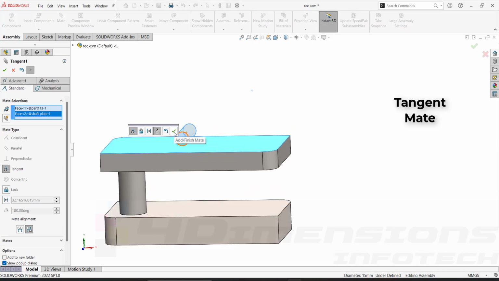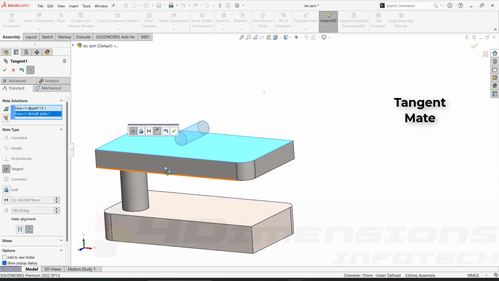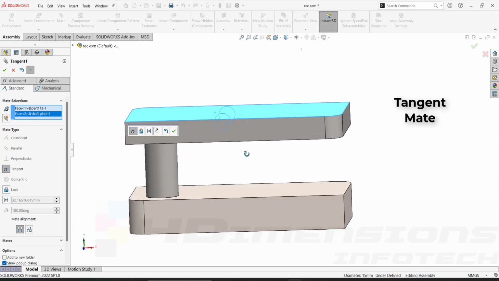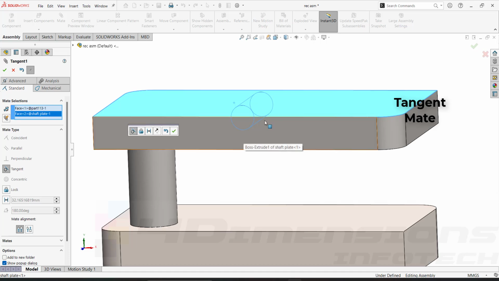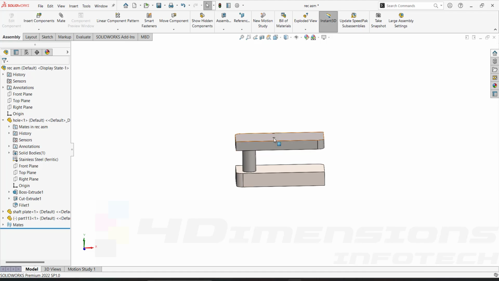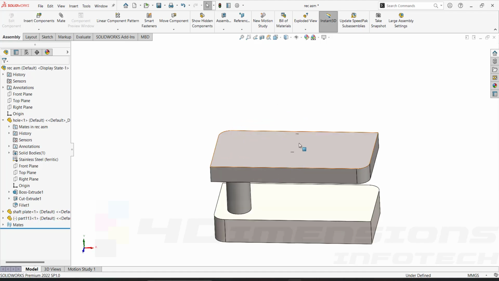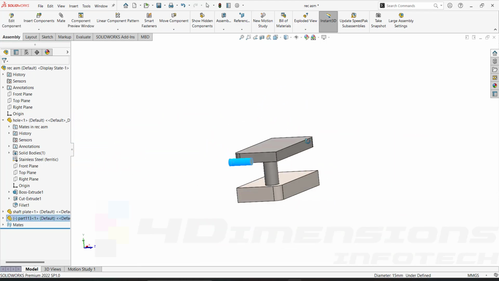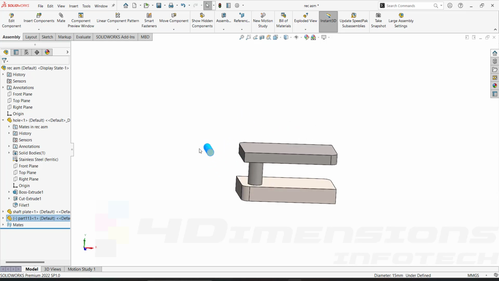Now say OK. Before saying OK, you can see here, if I want to flip the direction of tangency, there is one option given here, that is flip mate alignment. So I'll select flip mate alignment, and this shaft now is coming here at the lower side of the surface, but it is still tangent to the surface. If I say OK and drag this part away, suppose it is not selectable here. If you are not able to select here, you can select the part from the model tree and then drag the part here. Now you can see this part is away from this face, but it is still tangent to the face.